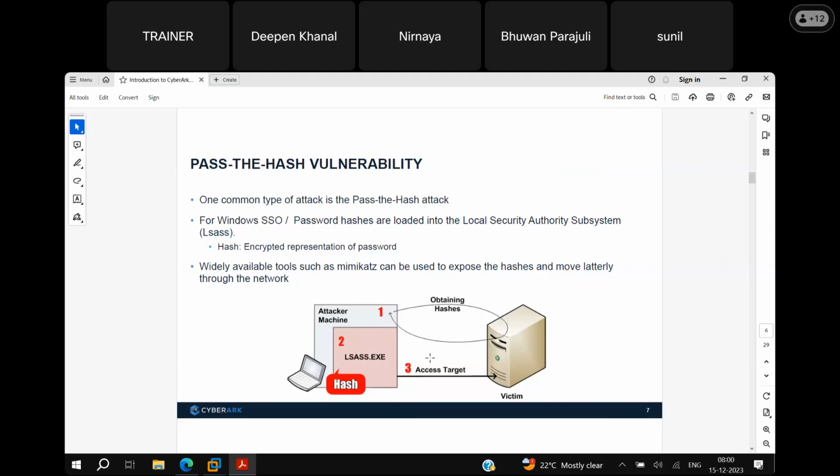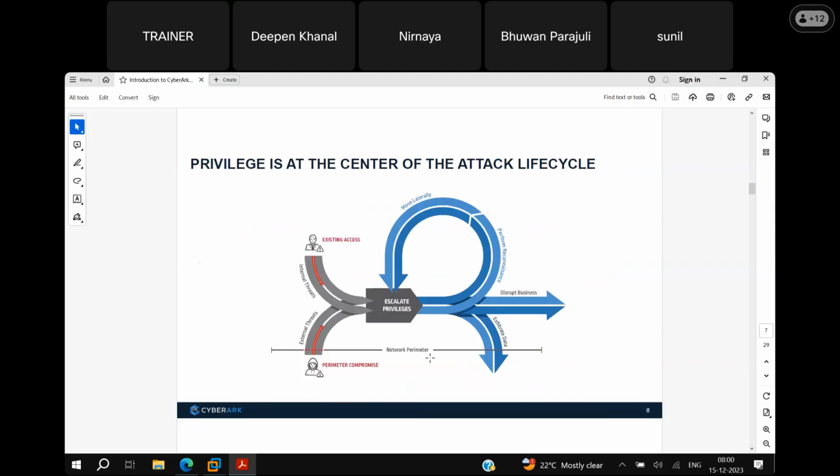Okay. In the next slide, this is very, very important. Privilege is at the center of the attack cycle. See here, in this diagram, we have internal threats, external threats, and escalate privileges, disrupt business, exfiltrate data, perform reconnaissance, and move laterally. This is the general attack cycle flow.